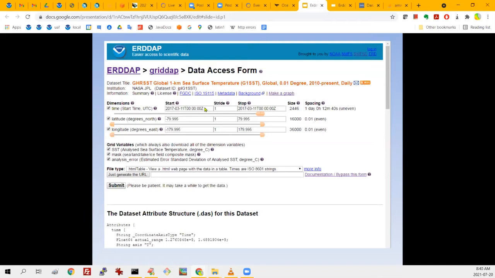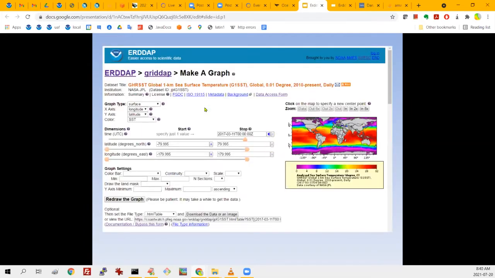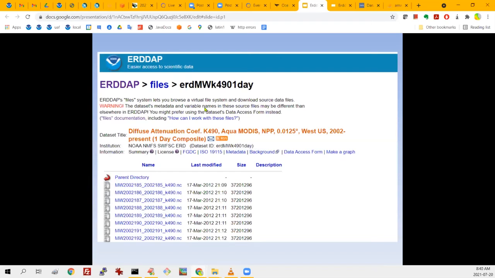A unique feature of ERDDAP is that you can enter the actual latitude, longitude, and time values, or whatever the dimensions are, not just the index values. Another feature is that you can specify the response file type from any of 20 different file types in order to get the data in a format that's easiest for you to work with. There are also make graph web pages for all data sets, so you can create custom graphs and maps. And if the data is stored in files, you can download the entire files.